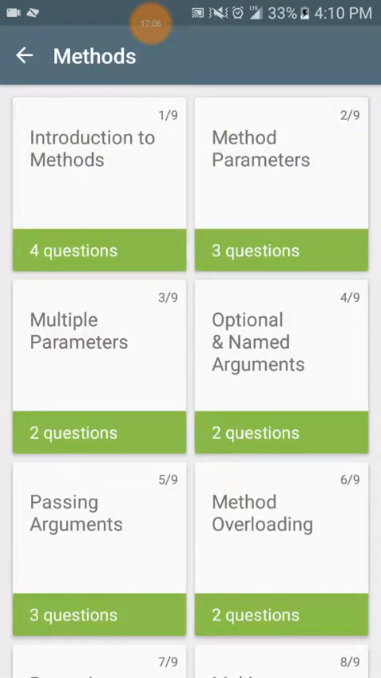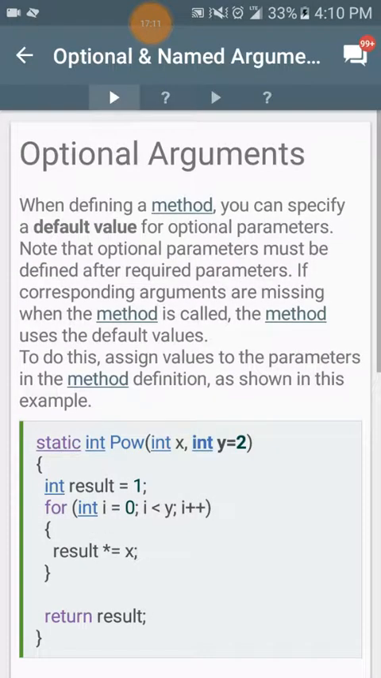Okay, so we went over multiple parameters. Let's look at optional and named arguments. Optional arguments: when defining a method, when you're first creating the method, you can specify a default value for optional parameters. Note that optional parameters must be defined after required parameters. If corresponding arguments are missing when the method is called, the method uses the default values. To do this, assign values to the parameters in the method definition as shown in this example.